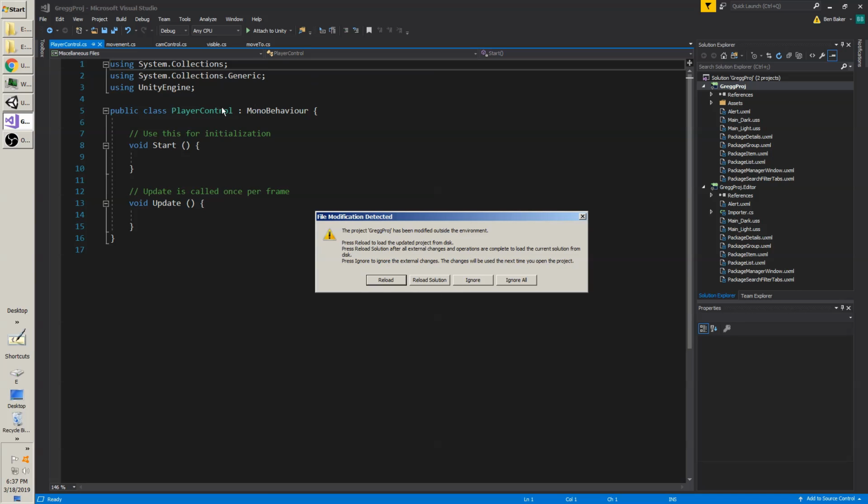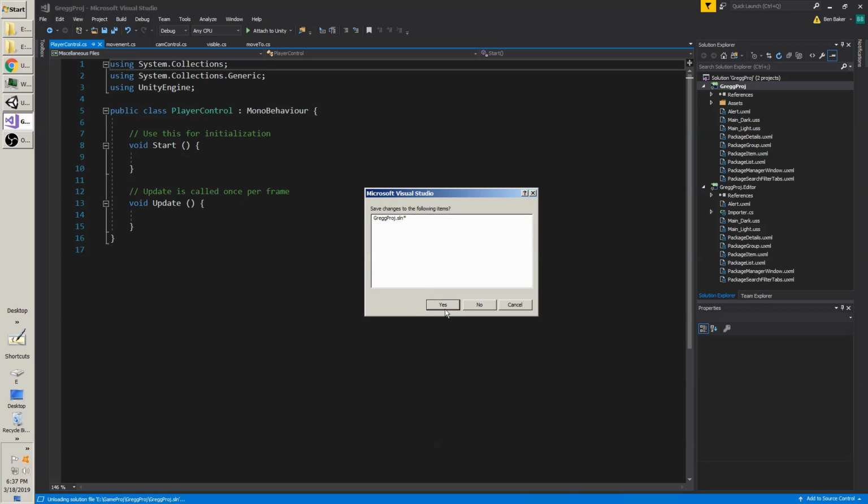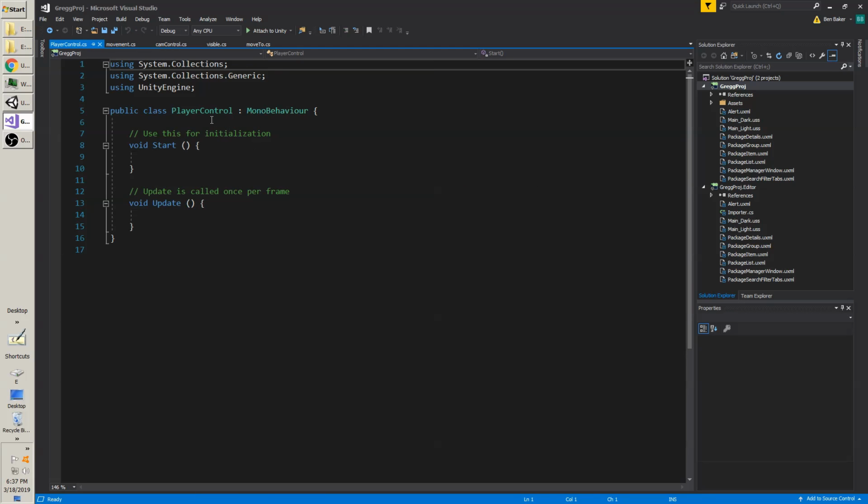I already had my script editor open. I'm using Microsoft Visual Studio, and sometimes when you add scripts to a solution, it gives you a little message like that, but I'm not going to worry about it right now. This is fairly empty to begin with.